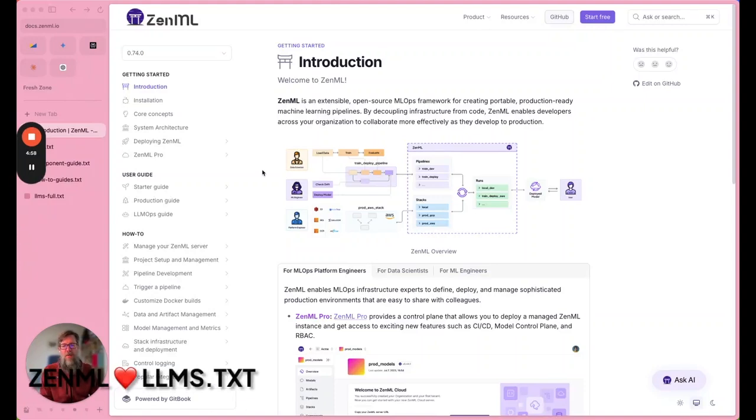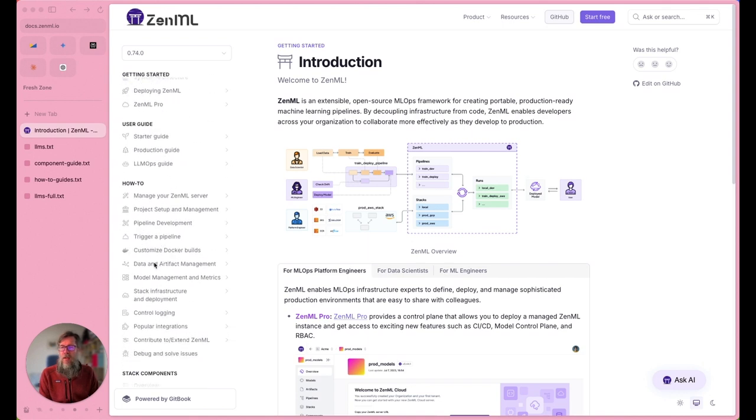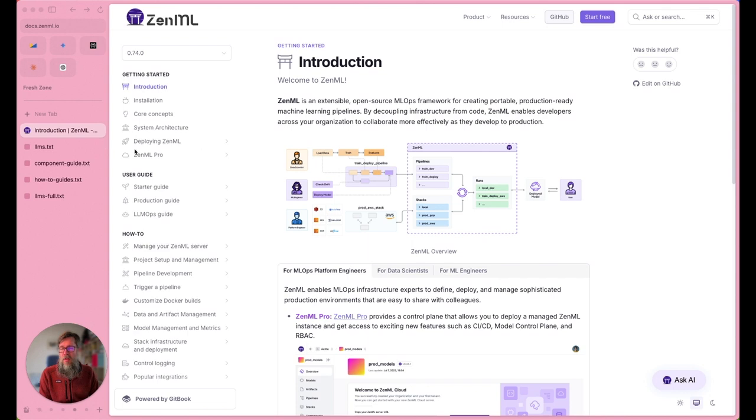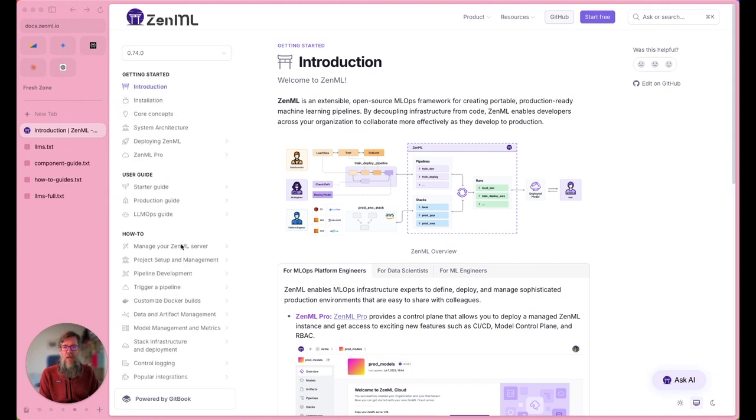I just want to say a few words about llms.txt files and how you might find them useful. Firstly, we have our documentation site at docs.zenml.io. I'm sure many of you are familiar with this. There's a bunch of sections which I'm sure you're used to. And llms.txt is basically a markdown formatted version of all of our docs or certain slices of our docs.